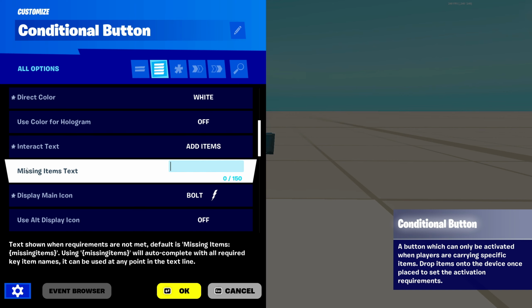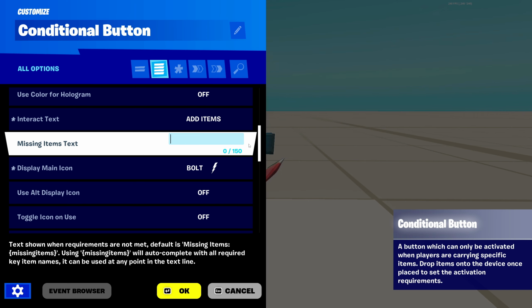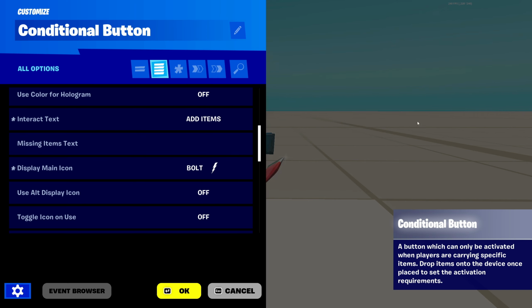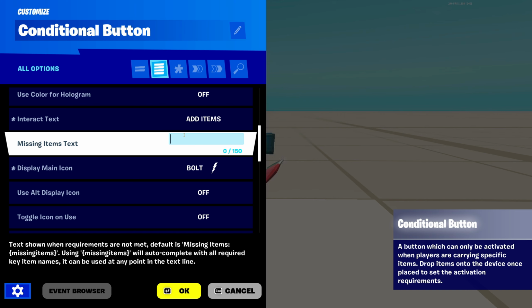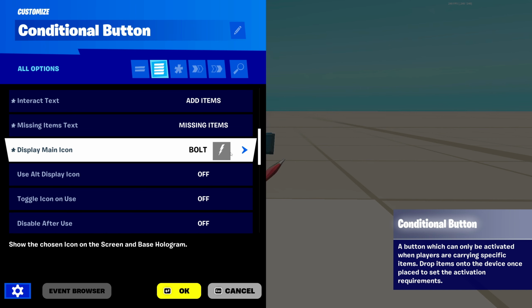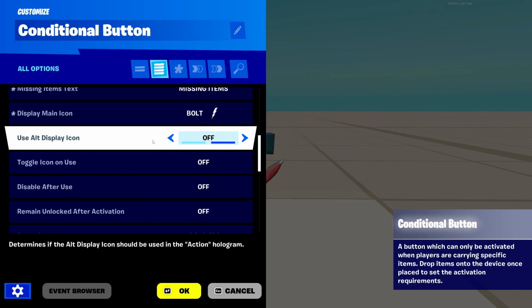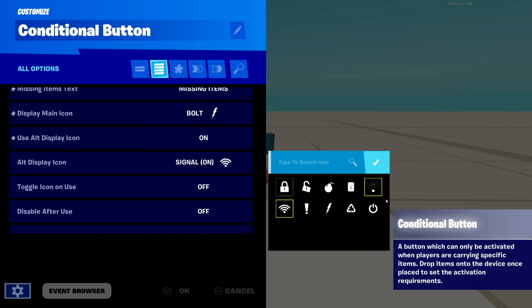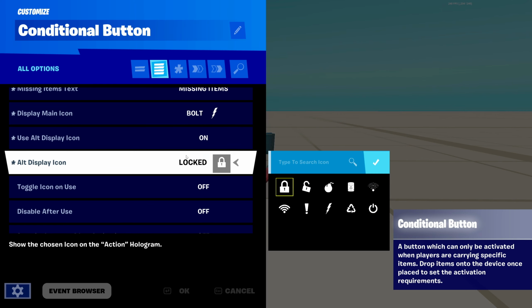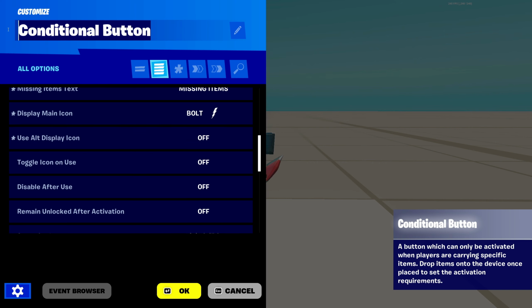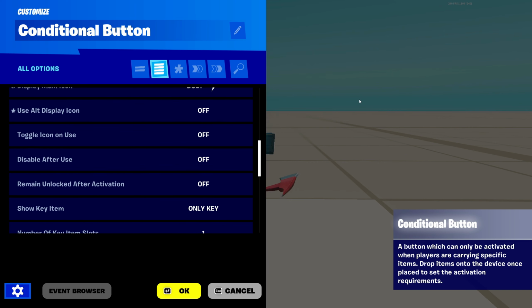Next one down here, missing items text. If you're missing items, this is the text that will show. Not to be confused with the text device, which I made myself, but this is the interaction text, missing items. And you have your icon, pick whatever you want here, up to you. You have your alt display icon, you can turn that on and it will allow you to pick another one down here. And there's a ton of different settings you can do with this conditional button. But there's one main use, and that is to be a button that has a condition to push it, and I'll explain that a little later.